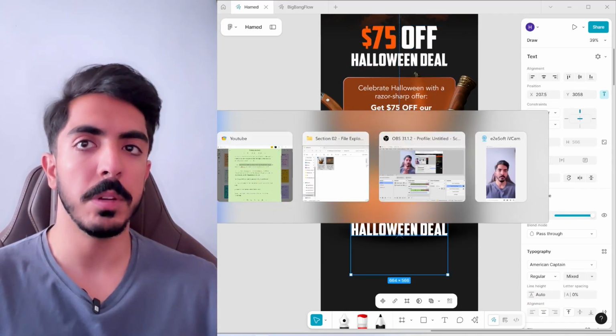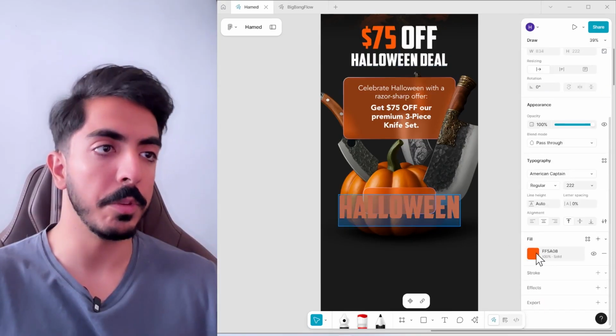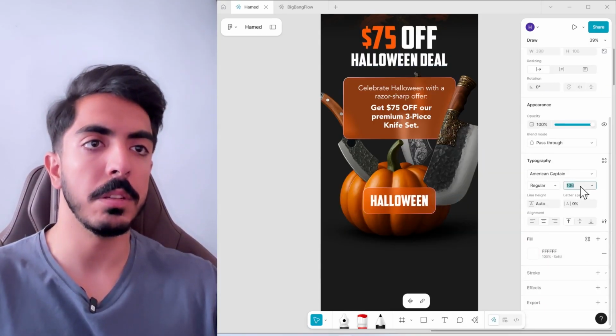What was the discount code? So here's a discount code, Halloween. I'm gonna write it here. Make sure it's white, and decreasing the size just like this.